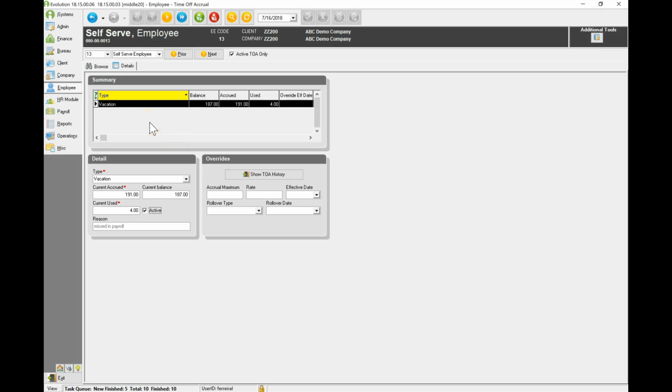If I need to see that record again anytime in the future, there is a checkbox up near the top of the screen here where it says active, TOA only. That is always going to be defaulted to a check mark. But if I uncheck that box, I'm able to see any time off benefits that have been made inactive. And then I can just check that box again to go back to my default setting.